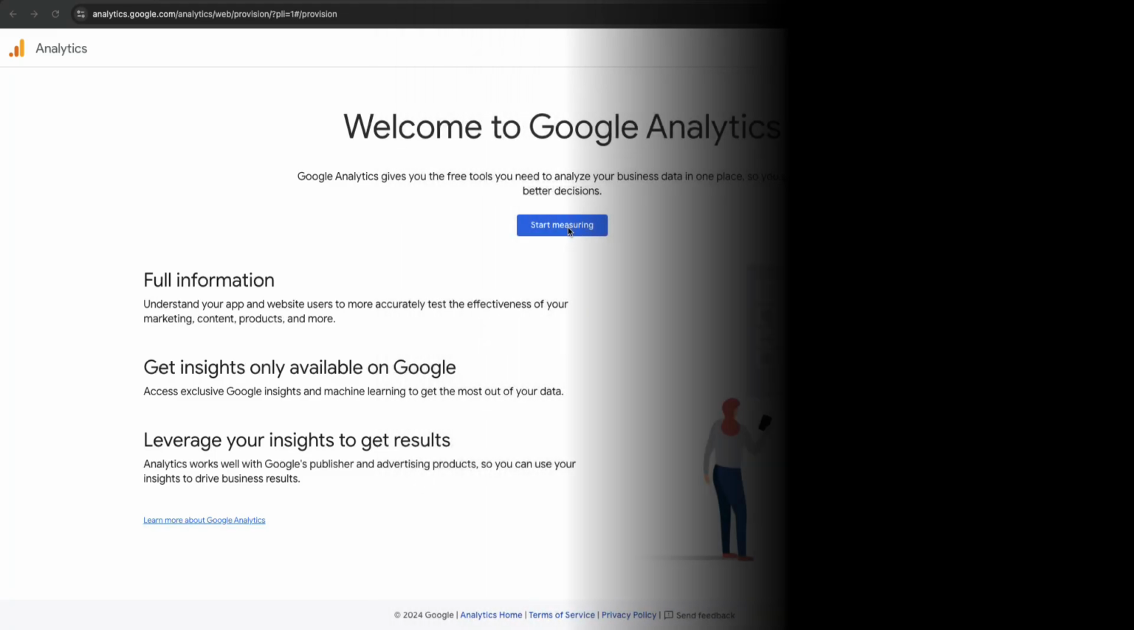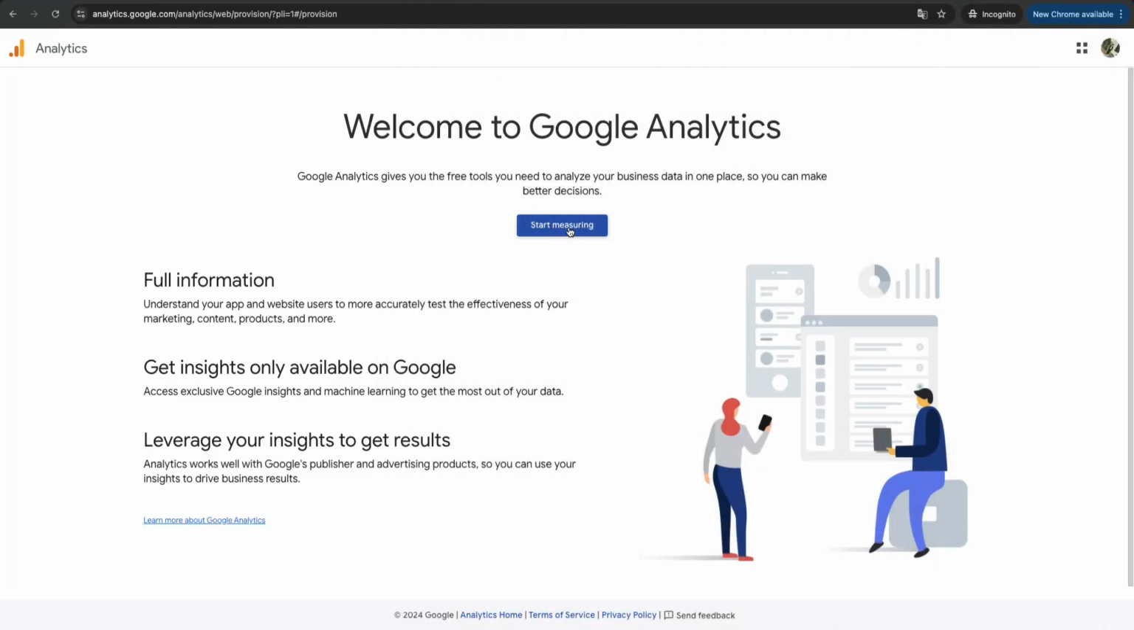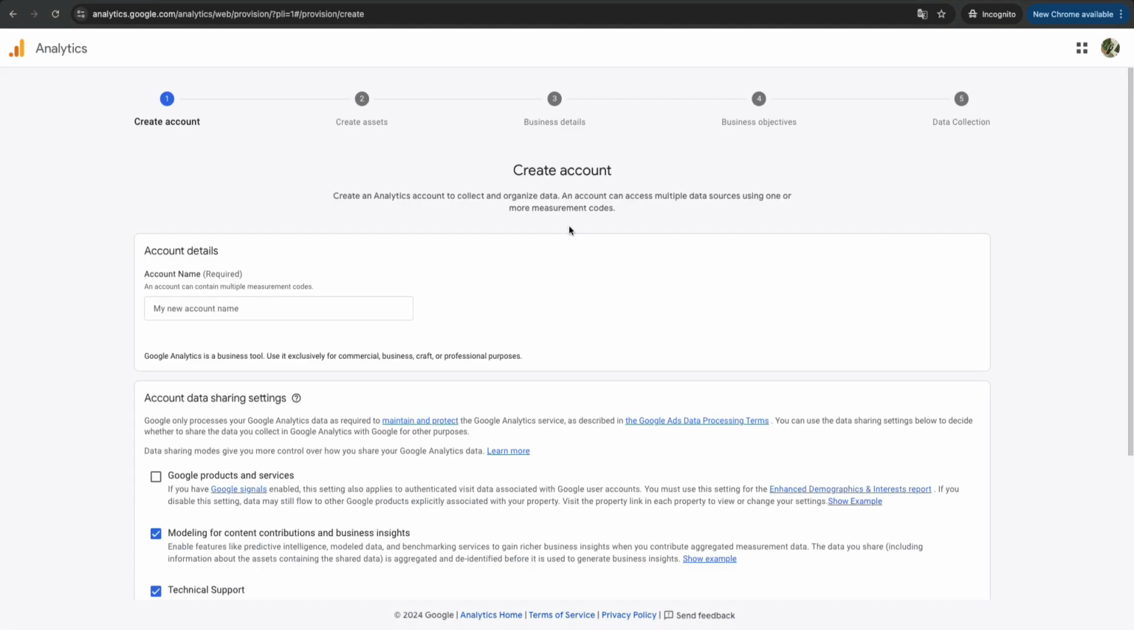Step 2. Start creating a new account. After logging in, if this is your first time using Google Analytics, you will see a button labeled Start Measuring. Click this button to begin the account creation process. If you already have an account and want to create a new one, click Admin in the lower left corner, then select Create Account.